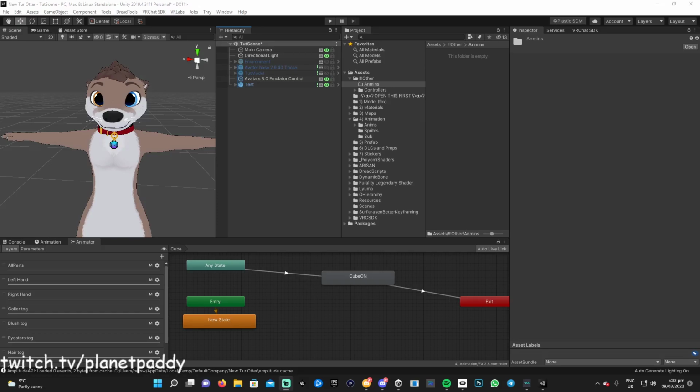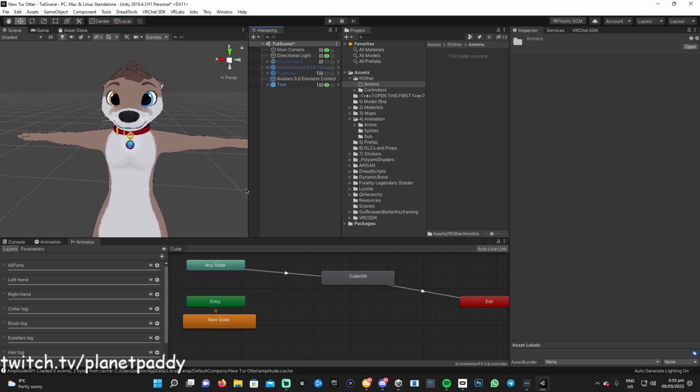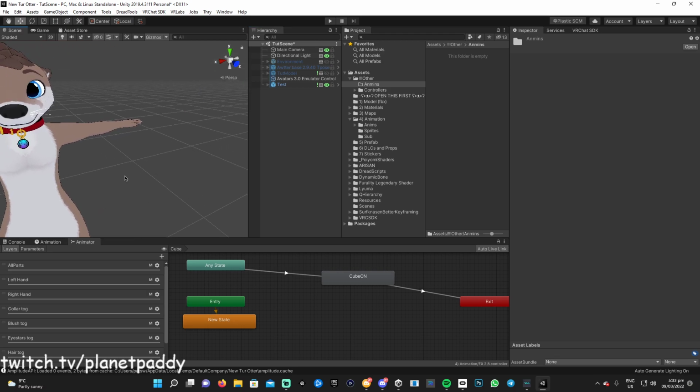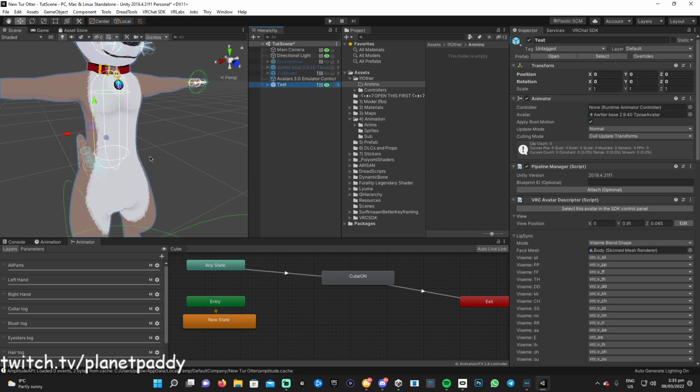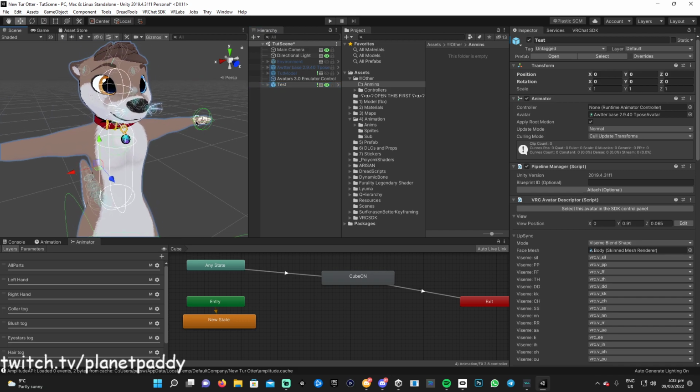Hey guys, today I'm going to show you how you can make an animation for when someone, for example, boops you on the snoot. So let's get started. First of all, I should say this is the new PhysBones, so this does not work on the live version. You have to be on the beta. Or if you're watching this in the future, then I guess it's the current version.